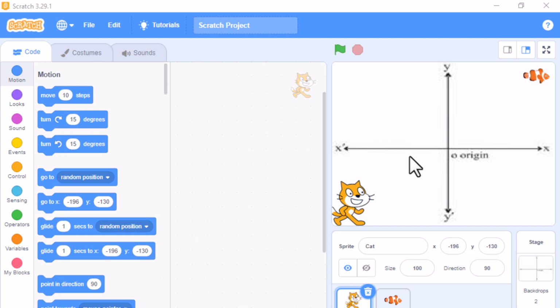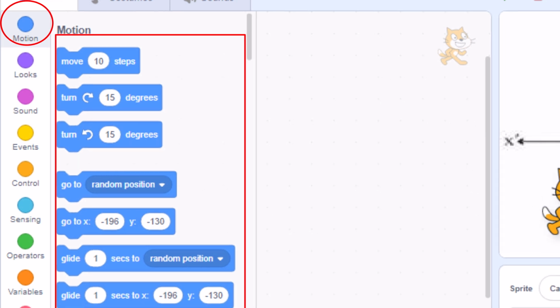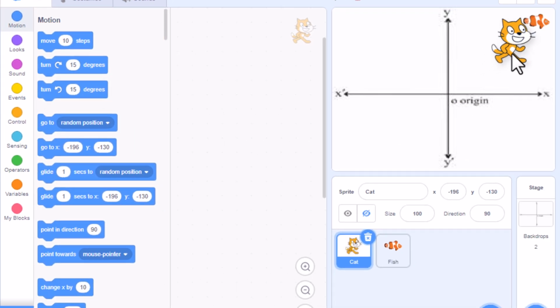If you want to make games or other animated programs, you'll need to use blocks from the motion palette to move sprites around. Furthermore, you'll need to command sprites to move to a particular spot on the stage or turn in a certain direction. You'll find out how in this video.